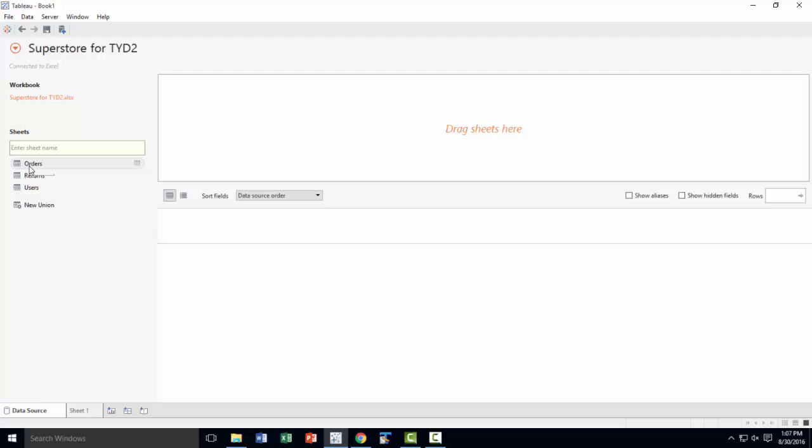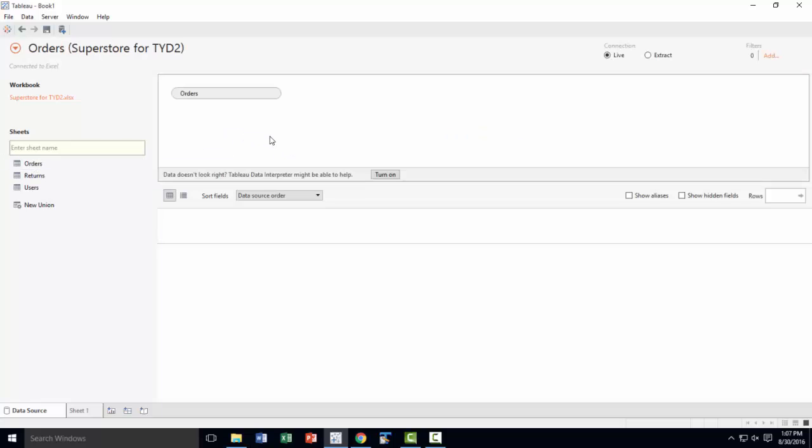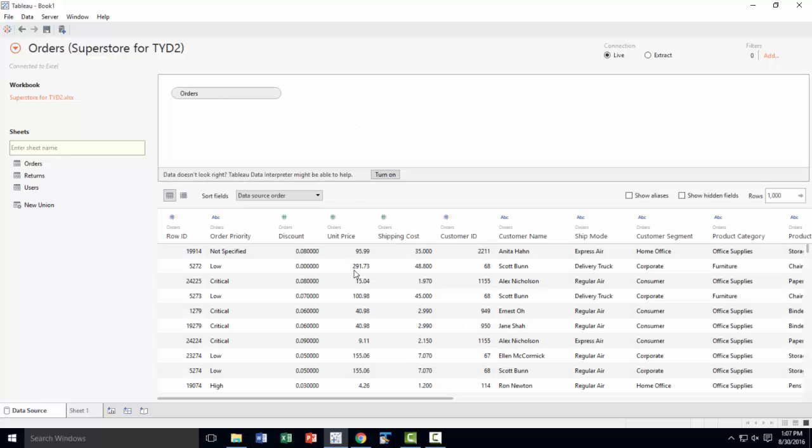Now we can click, drag and drop any of the tables that are available into this pane. So this is called the join area, where you can join different tables that you have. So click, drag and drop orders. So you have orders here, and you see a preview of the data down below.